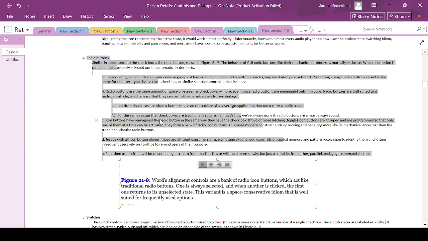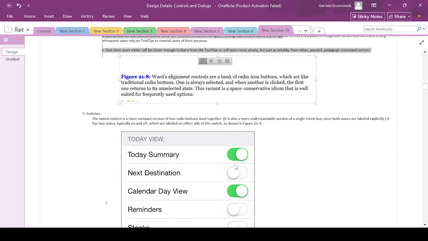Radio buttons, the fourth type of selection control, handle more complex object verb application. Similar in appearance to the checkbox is the radio button shown in figure 21.7. So similar to the first selection control button that was invented is this. The behavior of GUI radio buttons, like their mechanical forebears, is mutually exclusive. When one option is selected, the previously selected option automatically deselects. So you often see this in mobile apps.